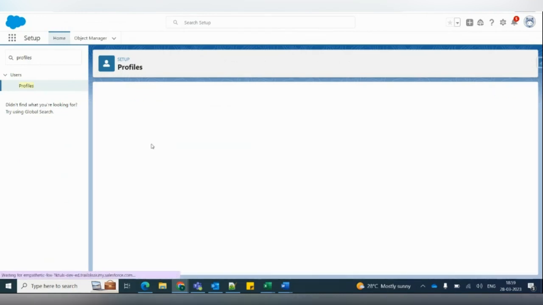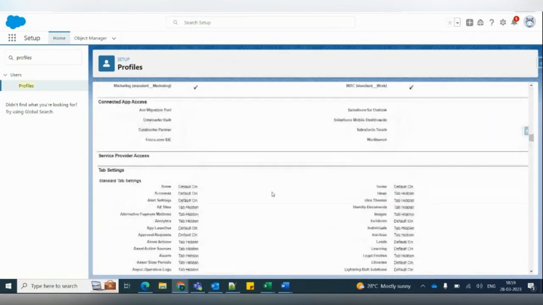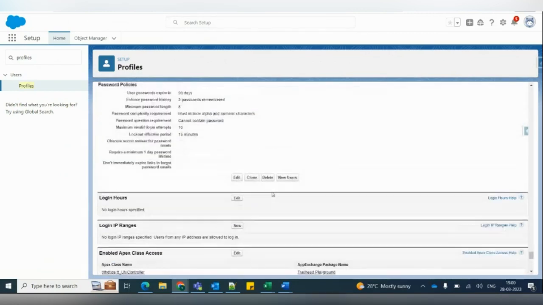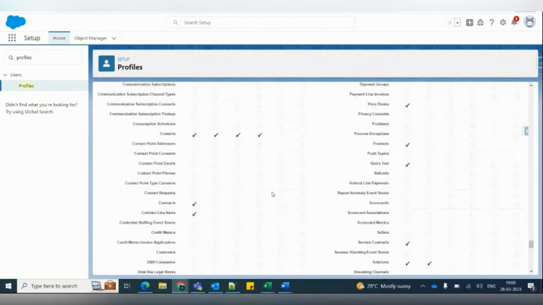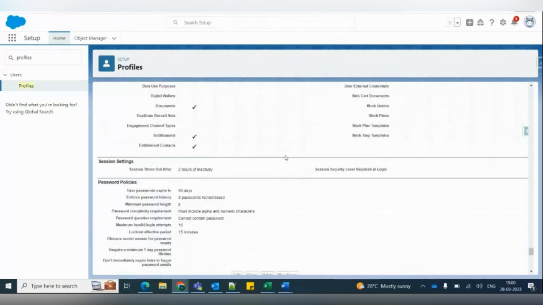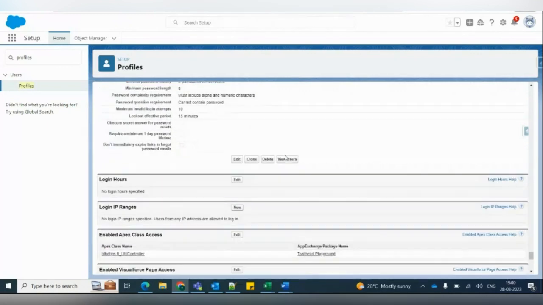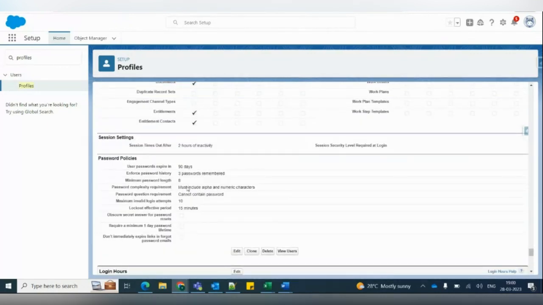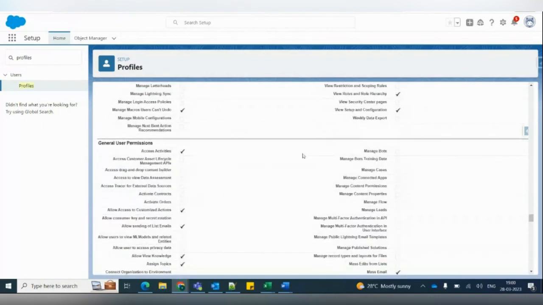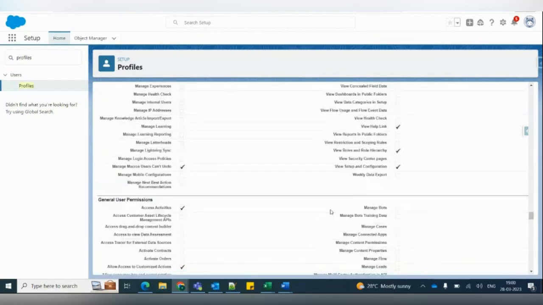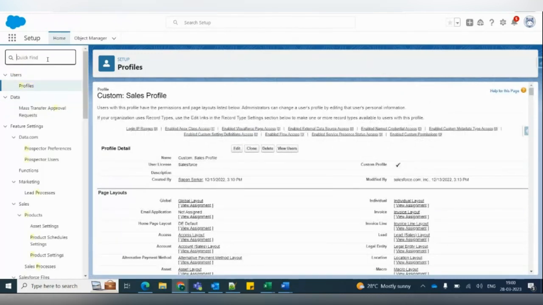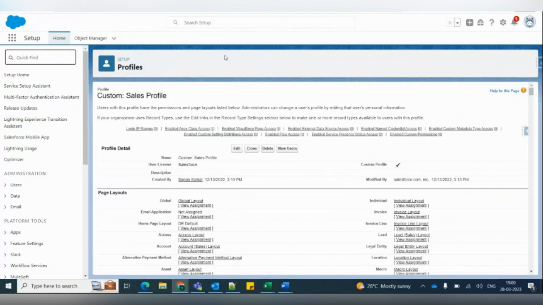So let me select another profile. I want to show you something here. There should be some permission. We cannot see that in this profile. Let me figure it out. When it comes, I will tell you. It will come in the next sessions.